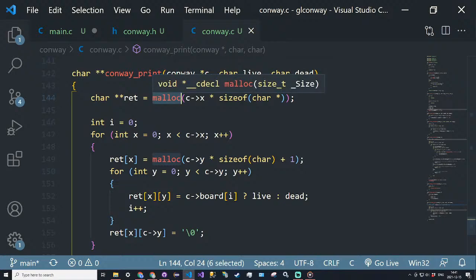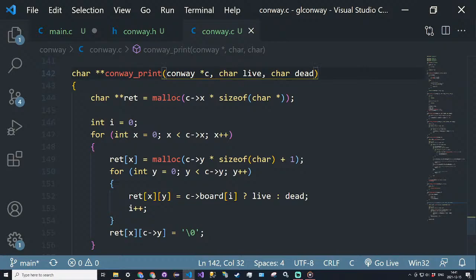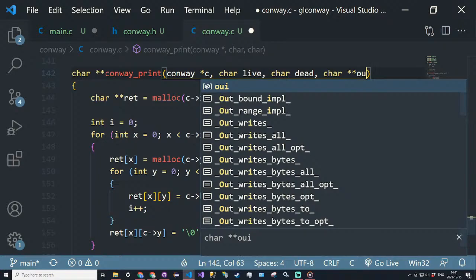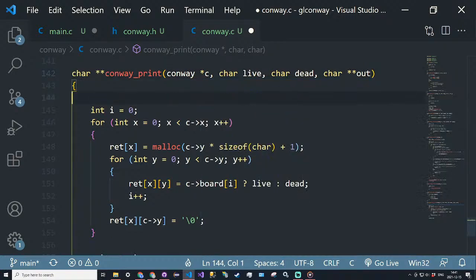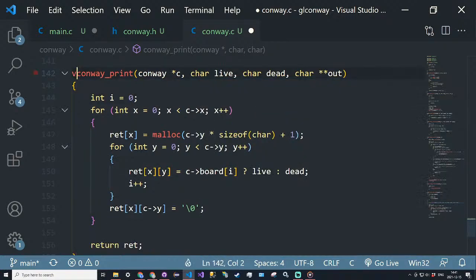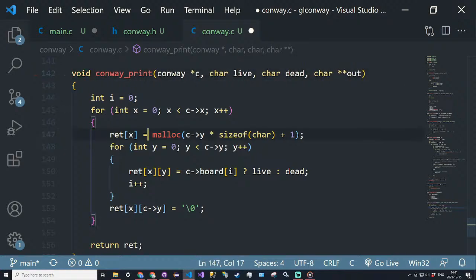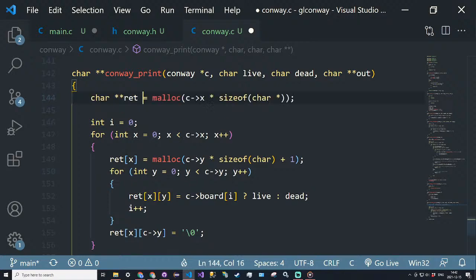But I guess what we could do is just pass in an output. It would be a little simpler. Yeah, let's just do that. So character double pointer out and assume it's already allocated. So have this return void. And then instead of allocating every time, we're just going to be, you know what? No, we'll leave it like this for now. Maybe I'll change it later on. But for now, I'm just going to leave it like that. So we'll return the table that's allocated.